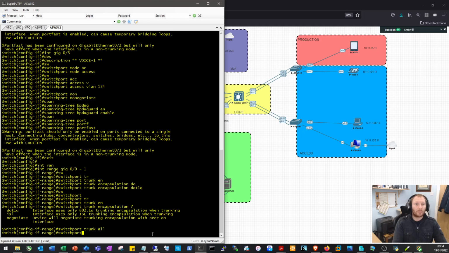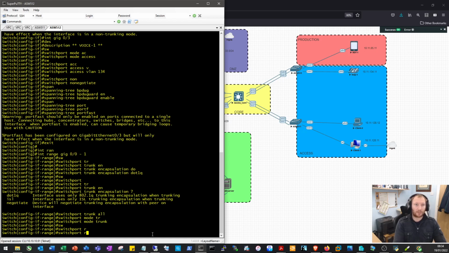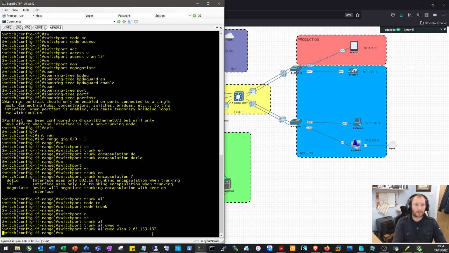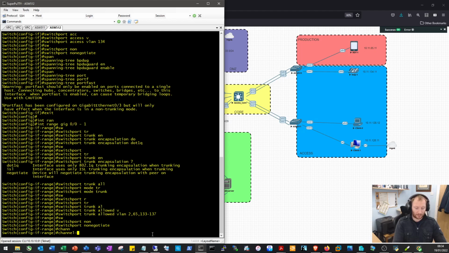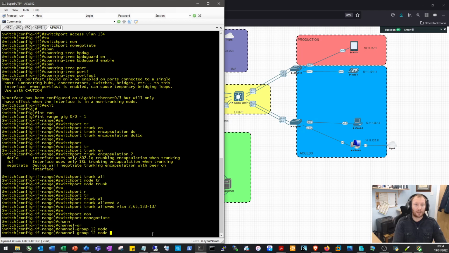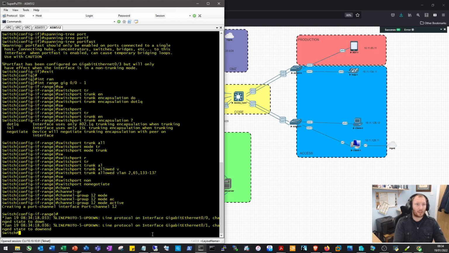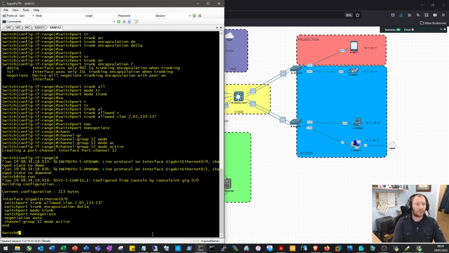Yeah, switchport trunk allowed VLAN. We have 65, 133 through 137. Switchport nonegotiate, and then we want to set the EtherChannel up, so channel-group 12 mode active. There we go. And we will do our cheat where we look at the configuration for the port we just added.